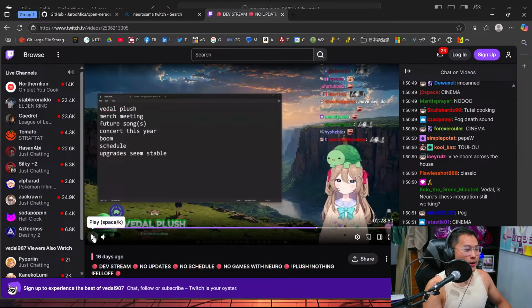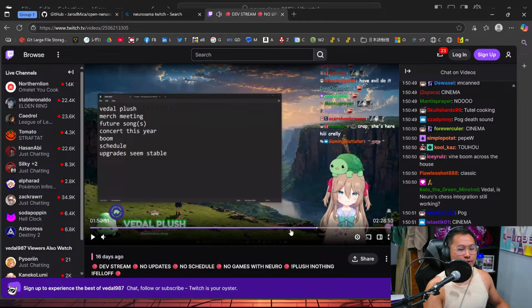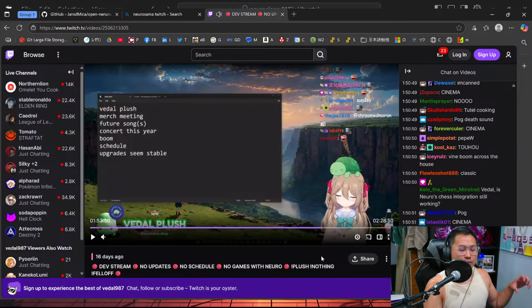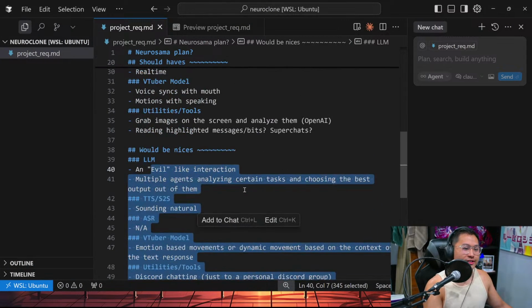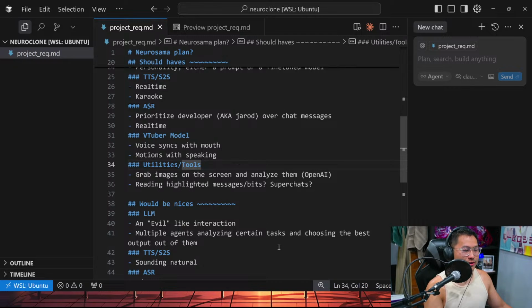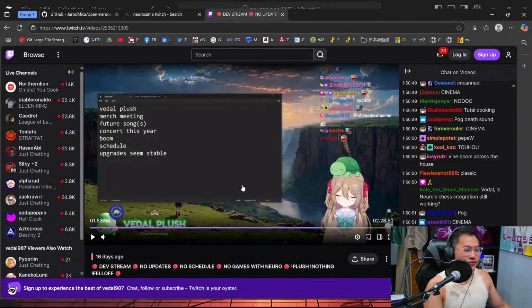So yeah, currently what I want to build is this Neurosama clone. Neurosama is a VTuber, and so I'm just creating a kind of project requirements list, and so that's what we are doing here right now, so that we could hopefully build something similar. Not going to be an exact clone, but just as best as I can. So we'll see how that goes.